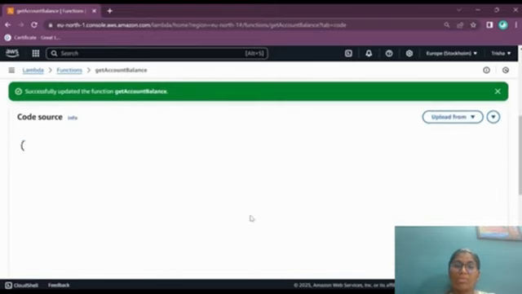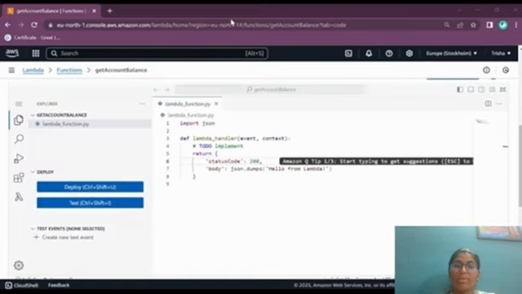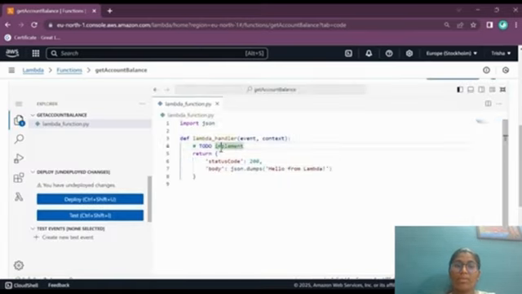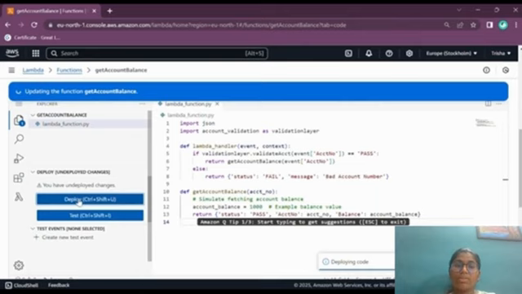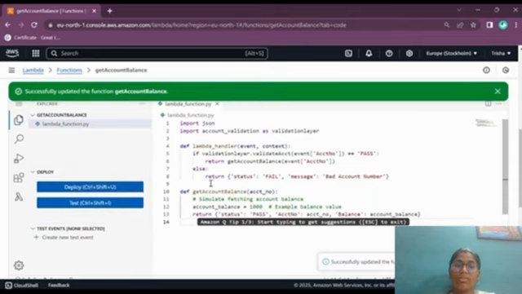Then we will go to the code source section where there is already default existing code. We'll replace this code with the accurate get account balance code and then we will click on deploy. After the code is successfully deployed, we will click on test.